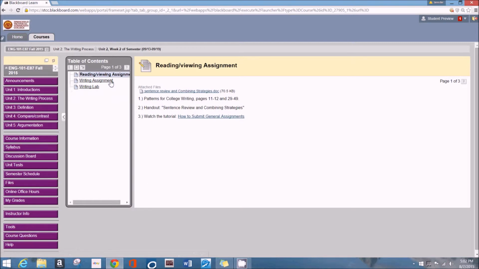And here I am. Again, here's your table of contents. I have reading and viewing assignments. So here I need to read this section here in my Patterns for College Writing book. I need to read the handout, Sentence Review and Combining Strategies, and any extra handouts will be attached files right here. And I also need to watch the tutorial, How to Submit General Assignments.